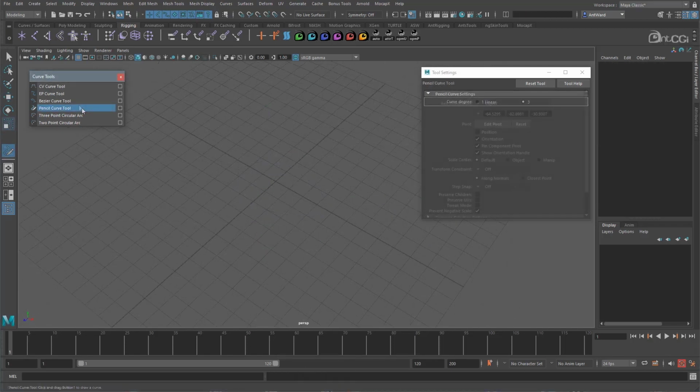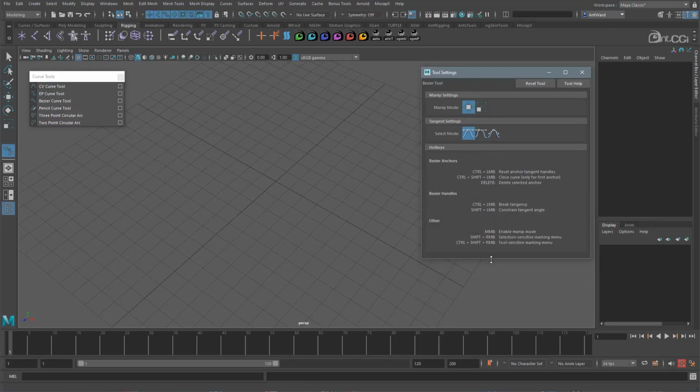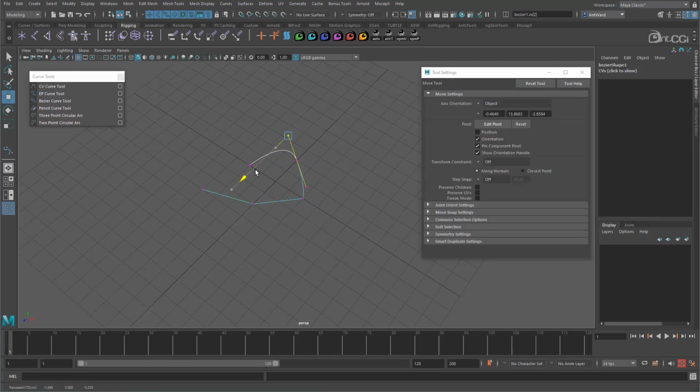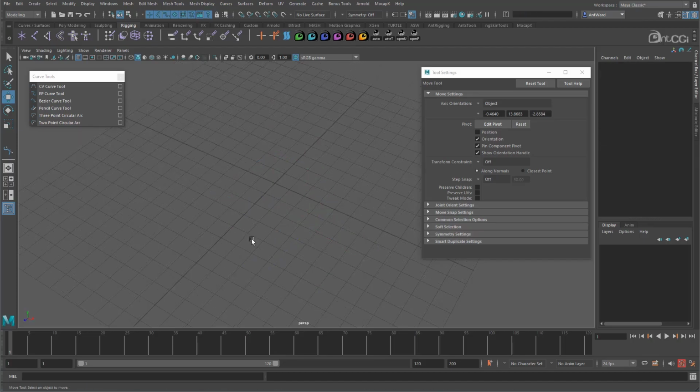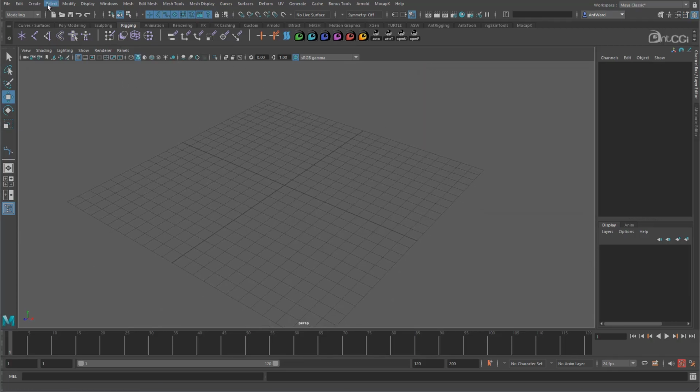With the Pencil Curve tool, you can simply draw any shape you want. And the Bezier Curve tool gives you more control over the angles at each point. If we create a basic angular shape, we can go in and adjust the tangents, just like this. So those are the main curve tools. You can see how they can allow you to create whatever shapes you need for your controls.